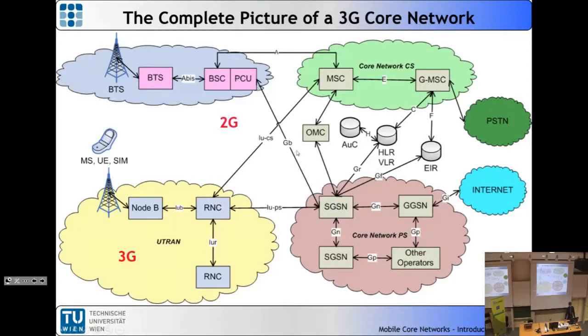Everything that is packet switched will run through something we call the SGSN, the serving GPRS support node, and through the gateway to the internet. So we already see we have two major components. We have the radio access, which was this part. Everything to the left is radio access, and everything to the right is the core network itself. And in the core network we have the voice and the packet switched core network.